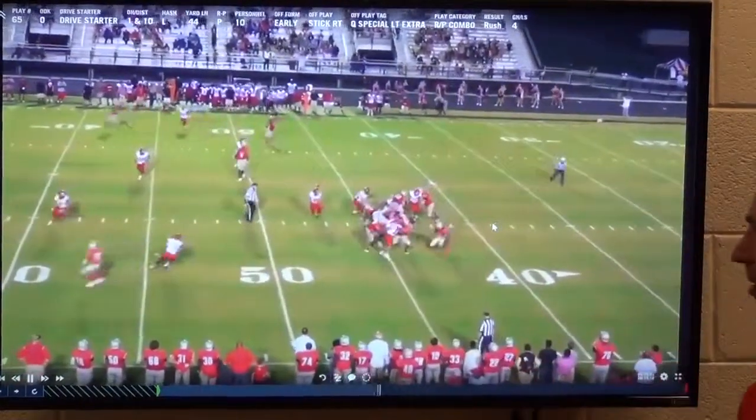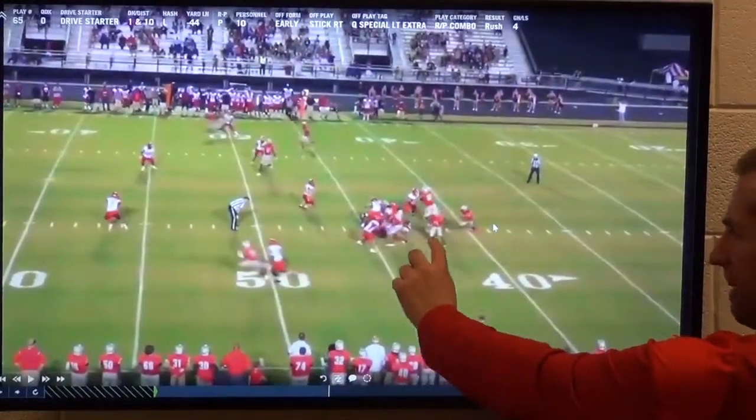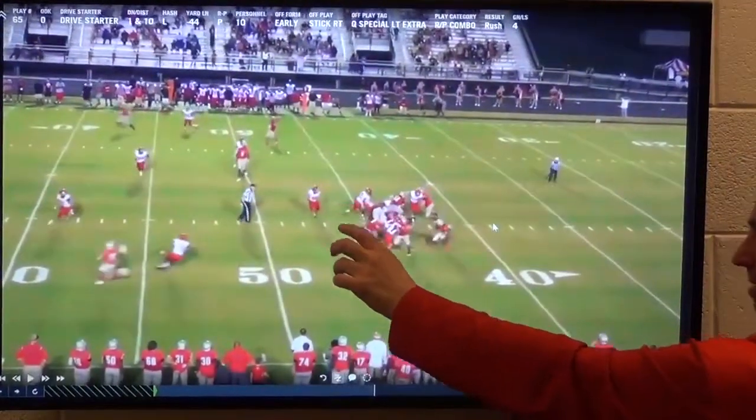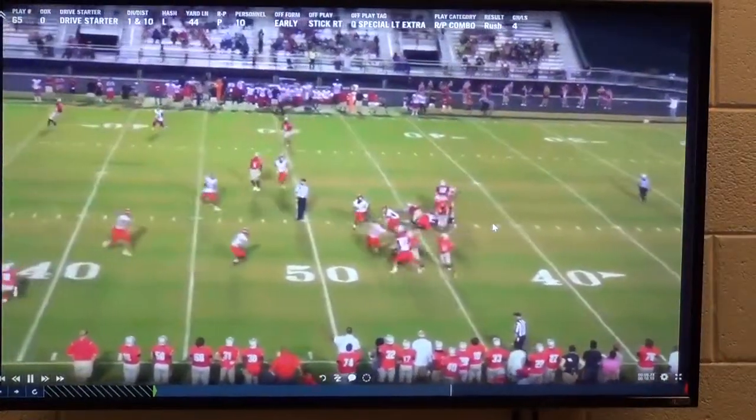Now we're running Q counter. Alright? So the guard's going to pull. He logs it. The back gets around it. He tracks the backer. Now we missed the cut here, but we should have a much better play there for the quarterback.